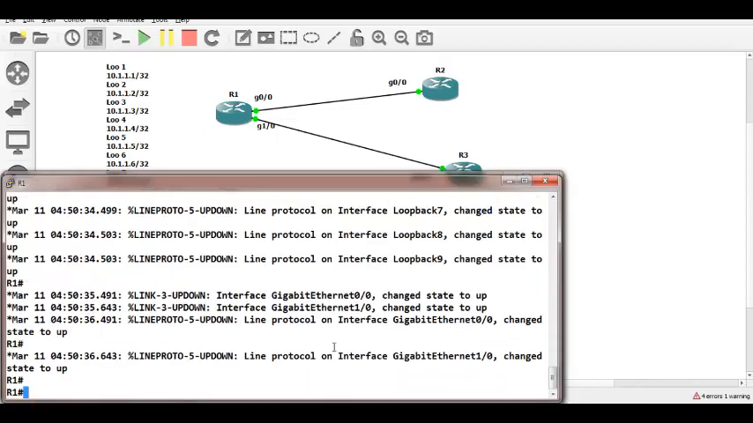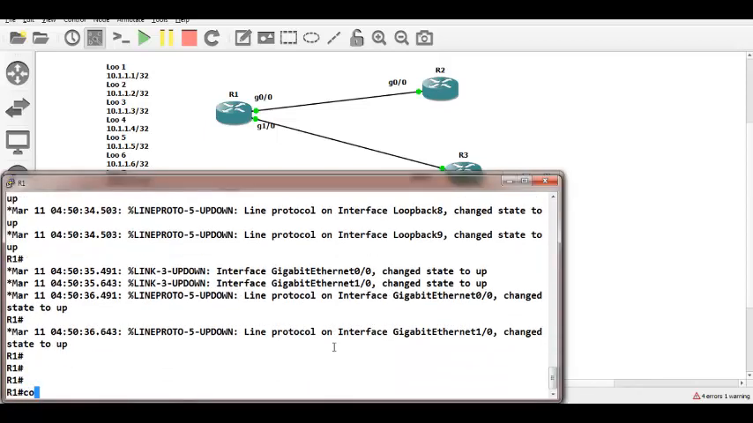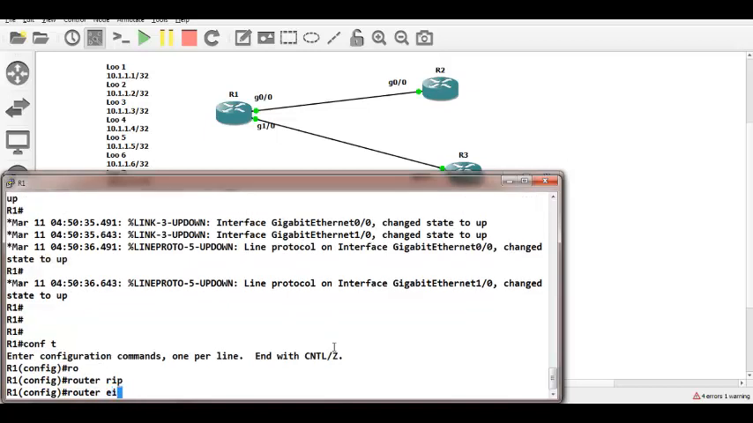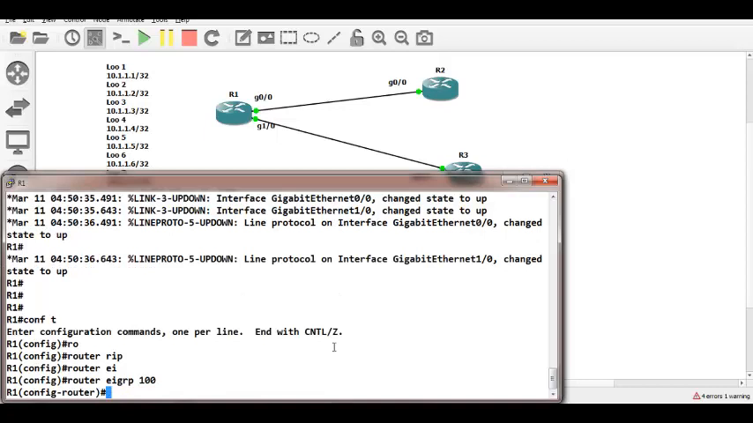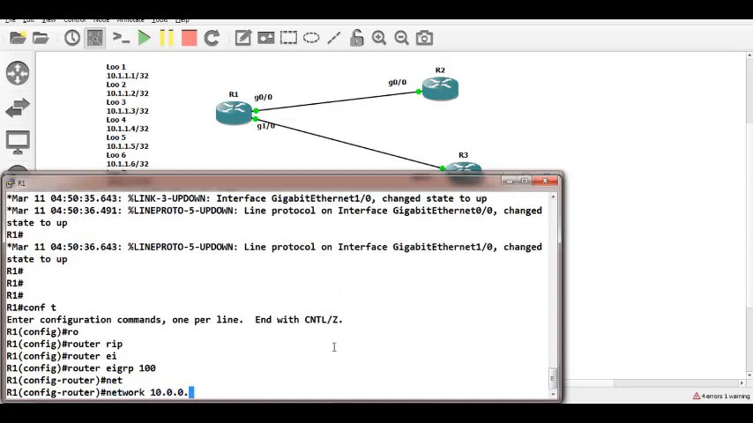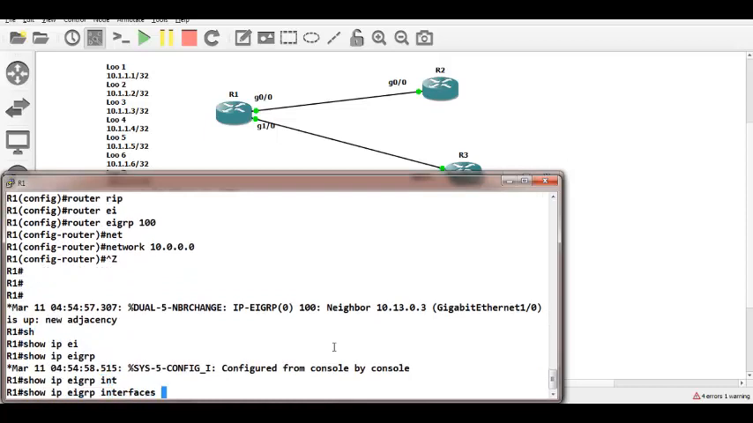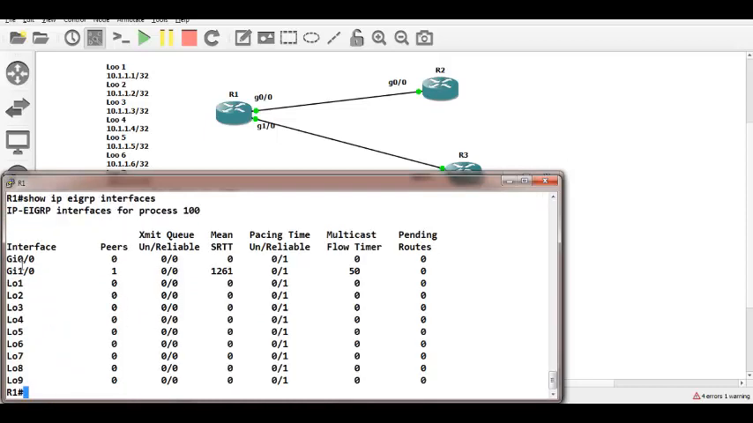That's what we want. Let's go to router 1. I'm going to configure router EIGRP 100, network 10. When I say 10, all these will be running EIGRP. Show IP EIGRP interfaces. All these are running EIGRP because all are starting with 10. Right. What are we going to do next?